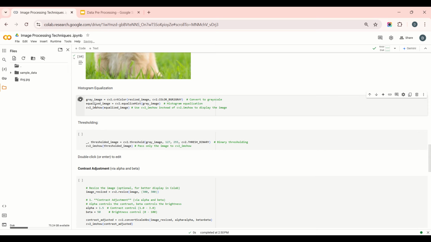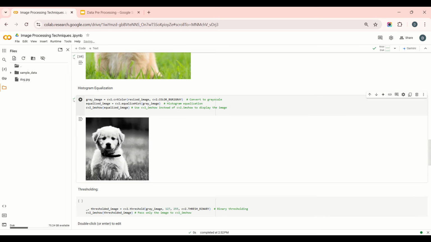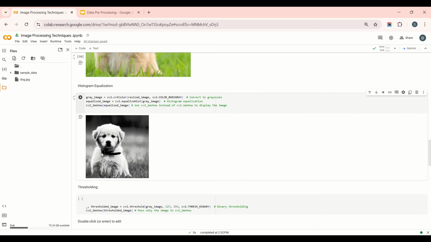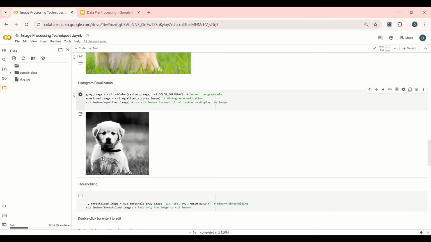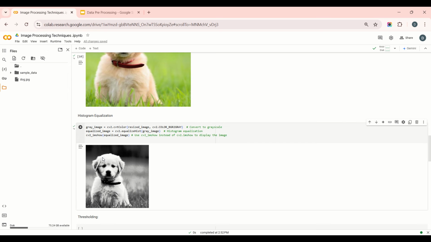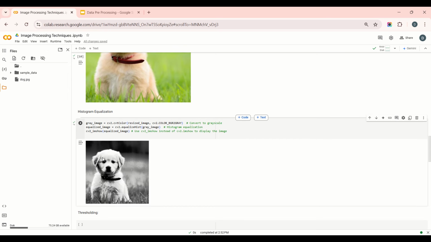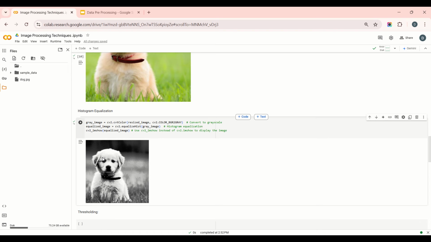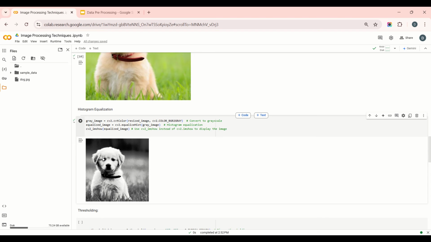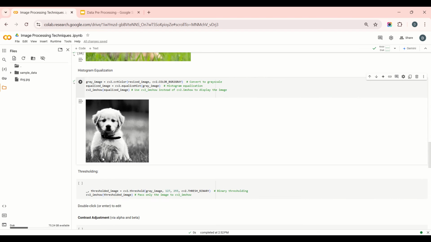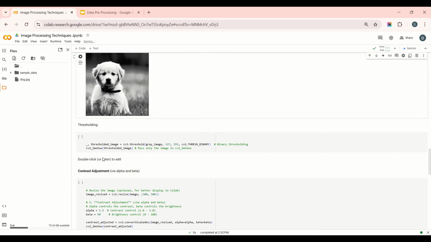So let's see what exactly the result is, and it's in front of you. The result of applying histogram equalization is a grayscale image, which enhances the contrast of the original grayscale image, right? So this was the original image, and while applying histogram equalization, we can easily convert the image to grayscale, right? Now coming forward with the technique that is thresholding.